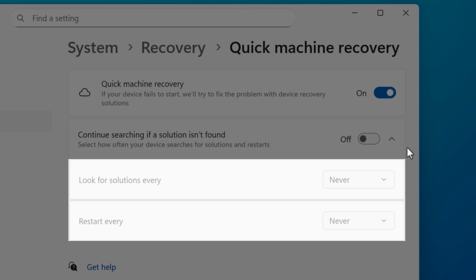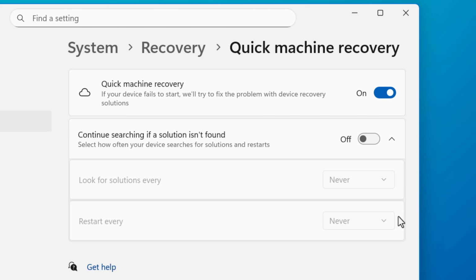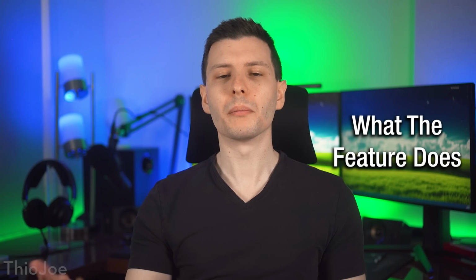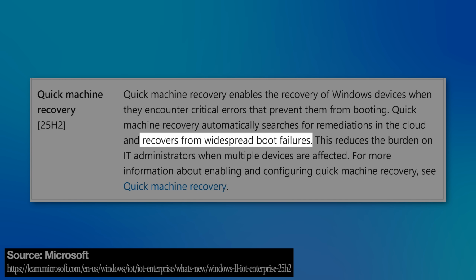I'll cover what these other settings do in a second, but you're probably wondering what the main feature does in the first place. The way that Microsoft describes it is it's for situations where there's widespread boot failures across many different computers. For example, maybe a bad Windows update or something like that CrowdStrike debacle from a while ago where computers all over the world, millions of them, failed to boot because of an update.